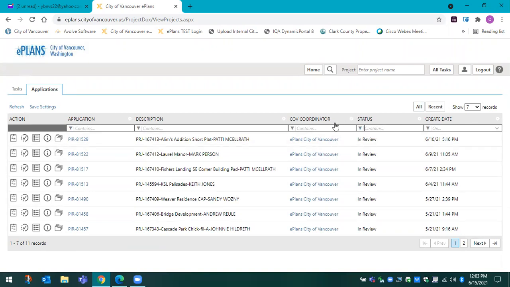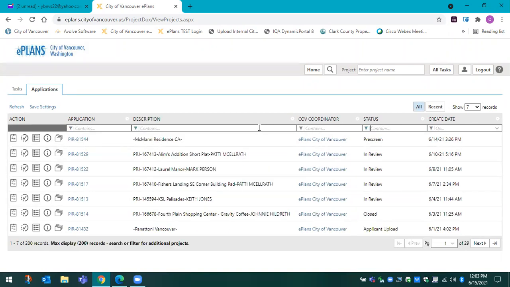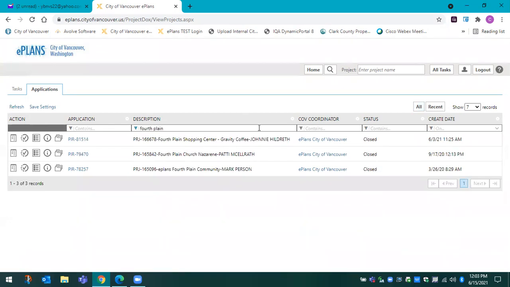Maybe you don't want to look by status, but let's say I've been talking and I know the name of the project, right? So you can click right here in description. And let's say there was one, let's say it was Fourth Plain, right? So when you type in Fourth Plain, it's going to bring up any pre-application that matches that project description. So you can see that I've got a few of them here.